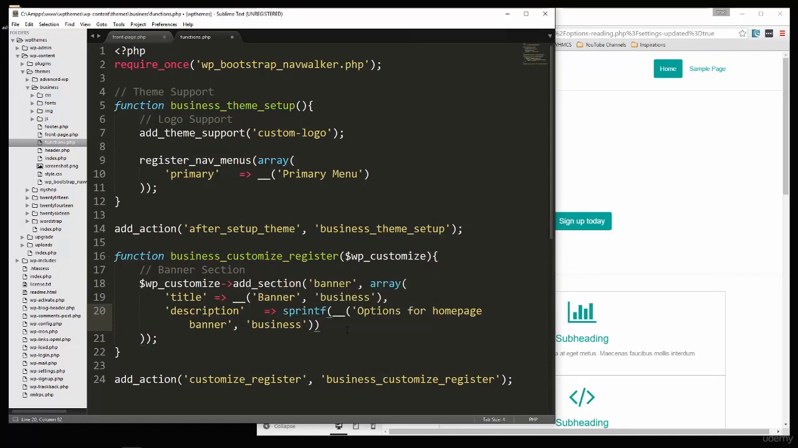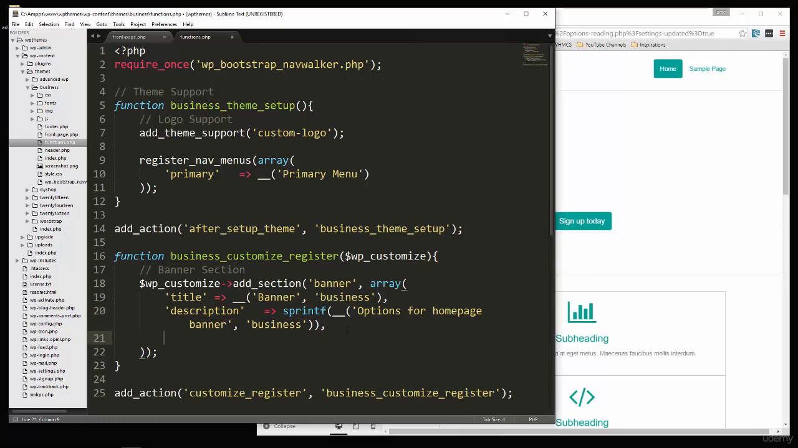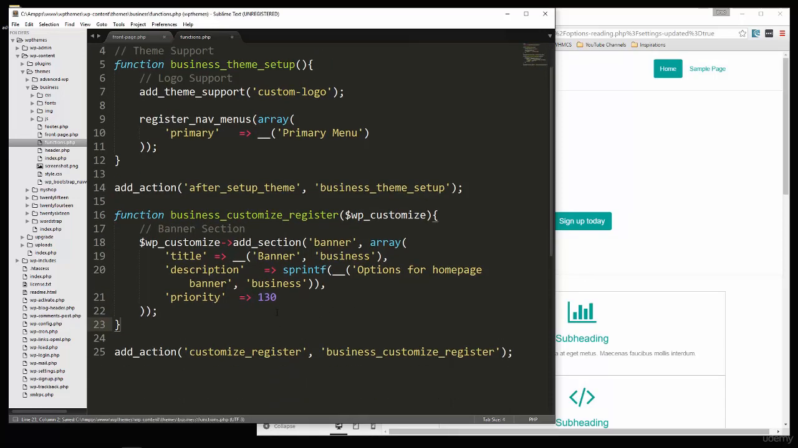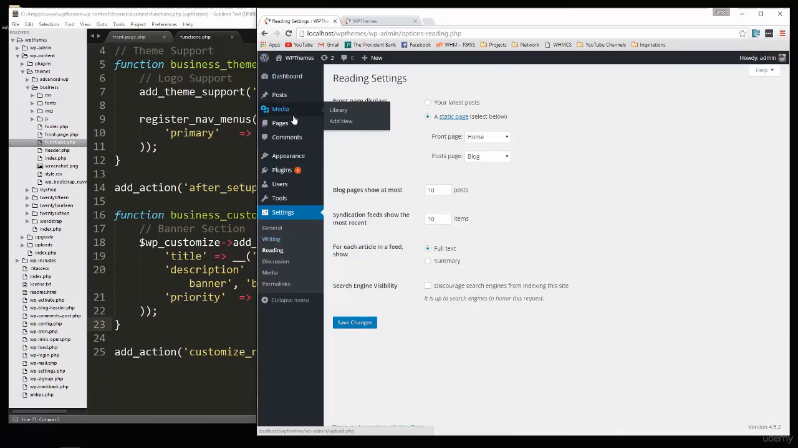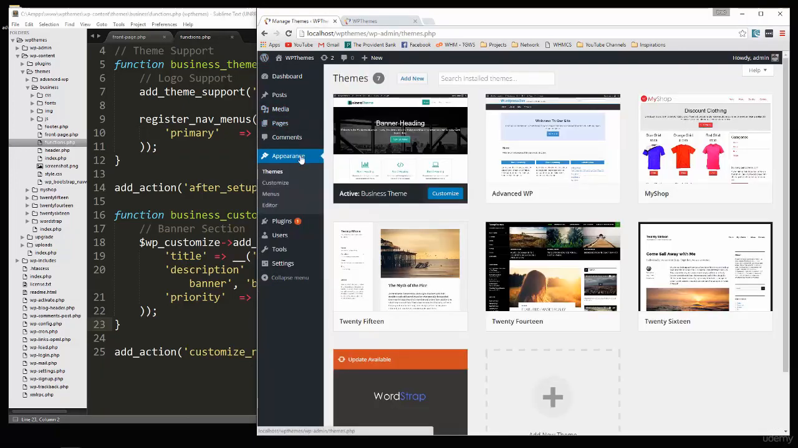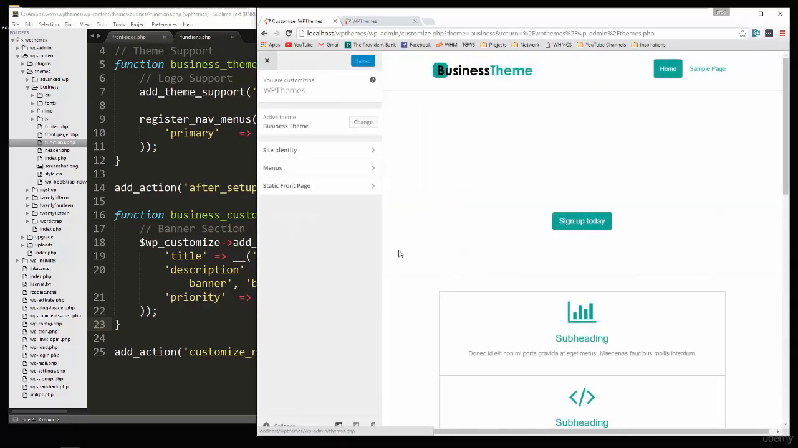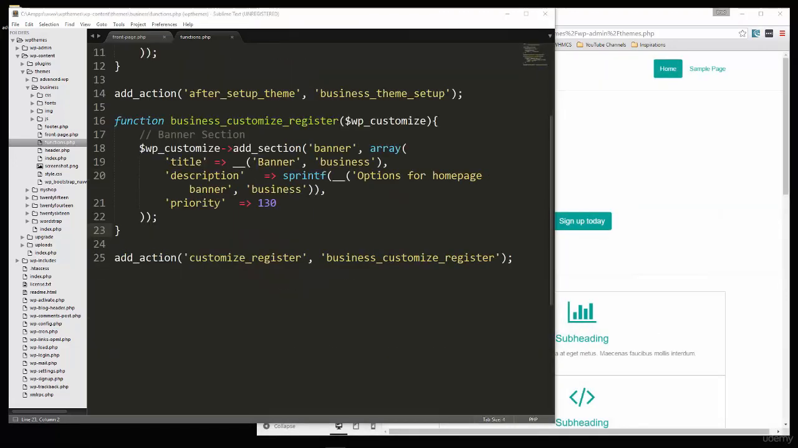Okay, next thing we're going to set is the priority, and we're going to set that to 130. Alright, so that should create the section. Let's go ahead and save it. And it's not showing up yet. It's not showing up because we don't have any settings or controls in that section yet.